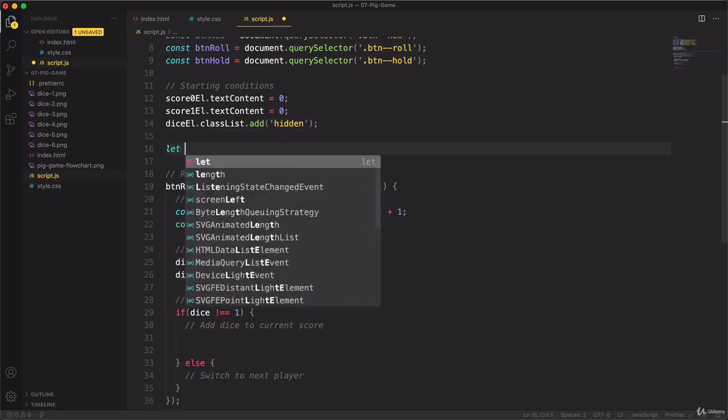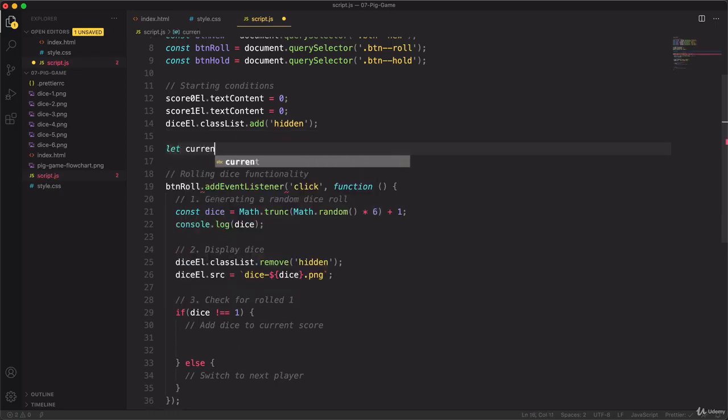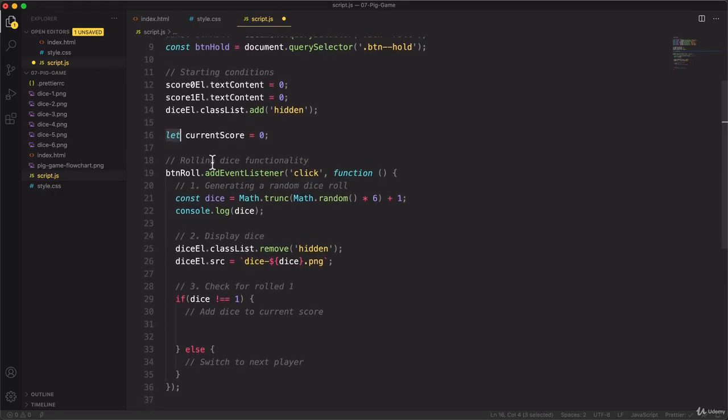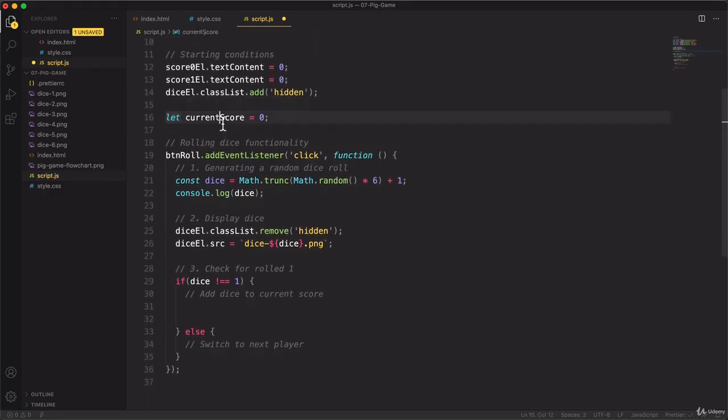So let's call this one currentScore. And we start it at 0. And it needs to be a let because we will keep updating it. So again, this cannot be inside of this function because then it would be set to 0 each time that we click the button, right? And so therefore it needs to be outside.